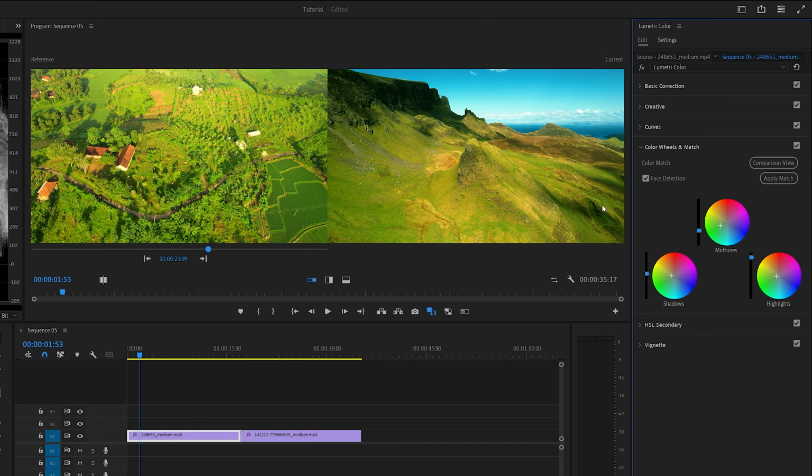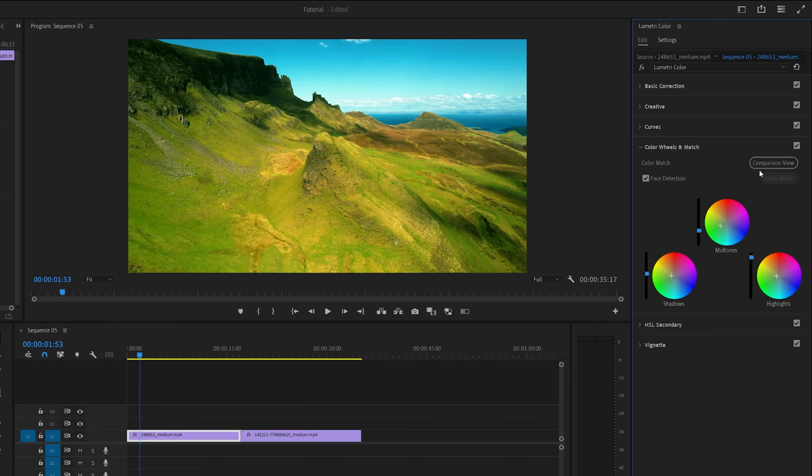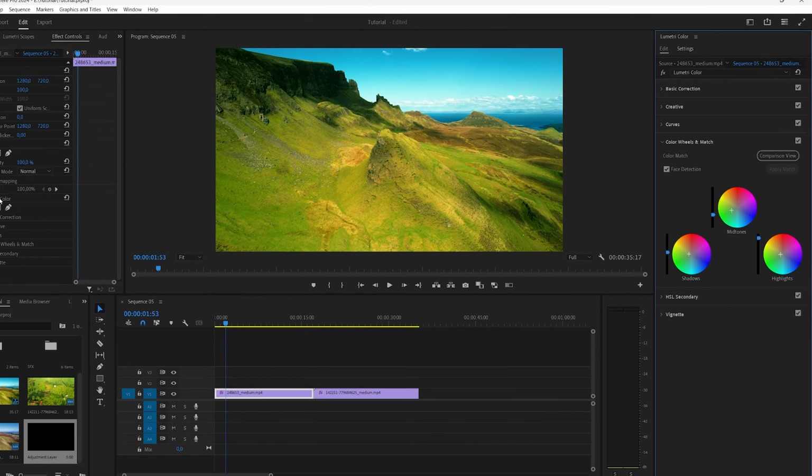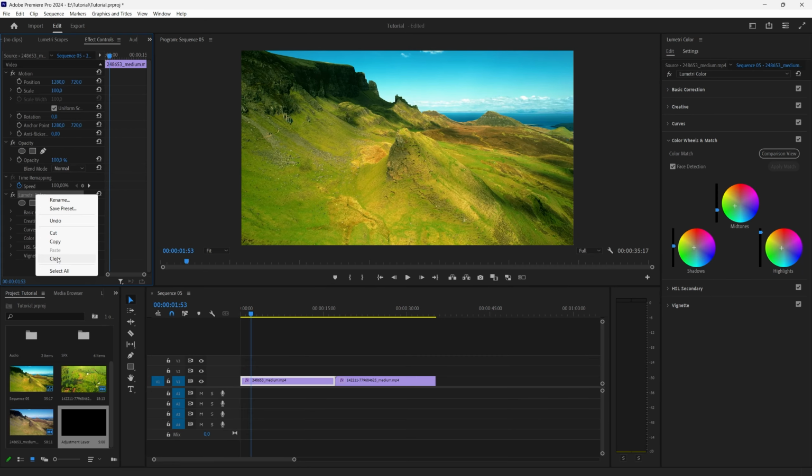The rest is up to you. For now, let's close the comparison view, and let's remove the Lumetri Color effect from this clip.